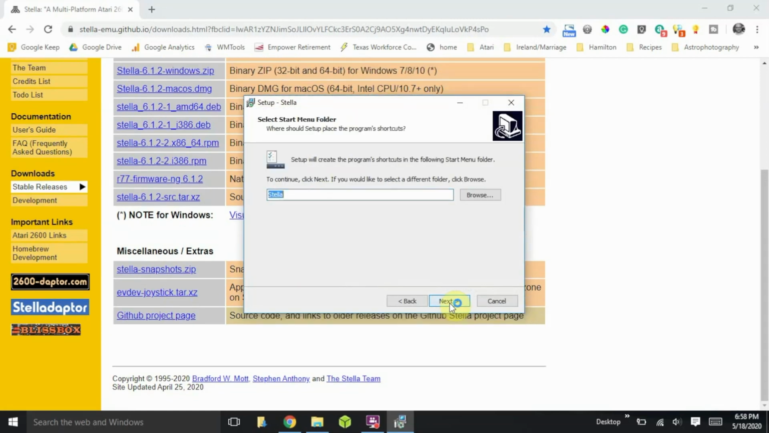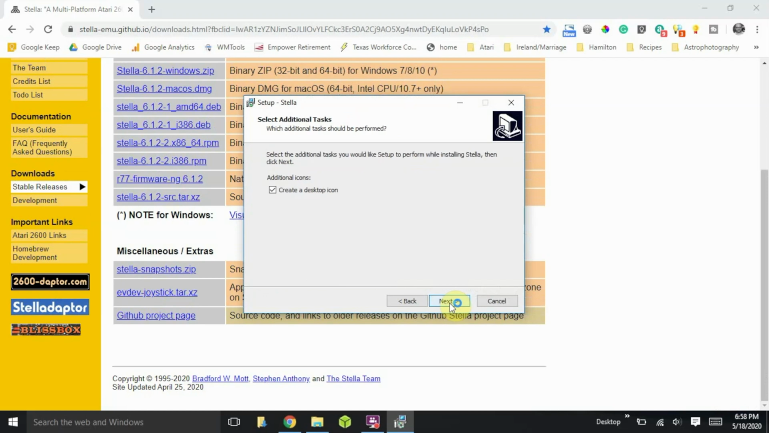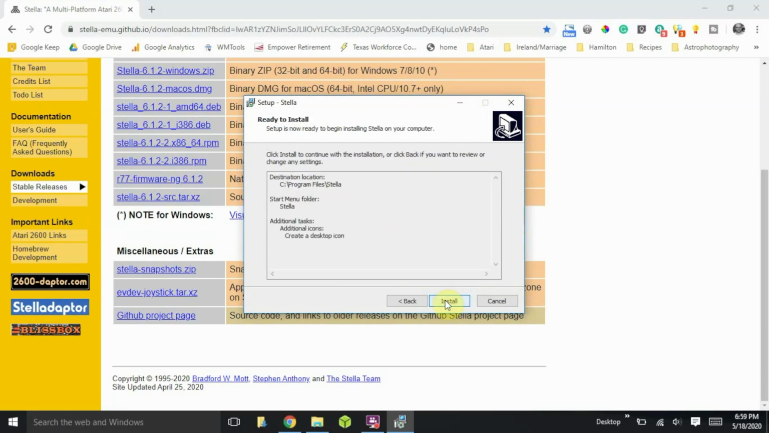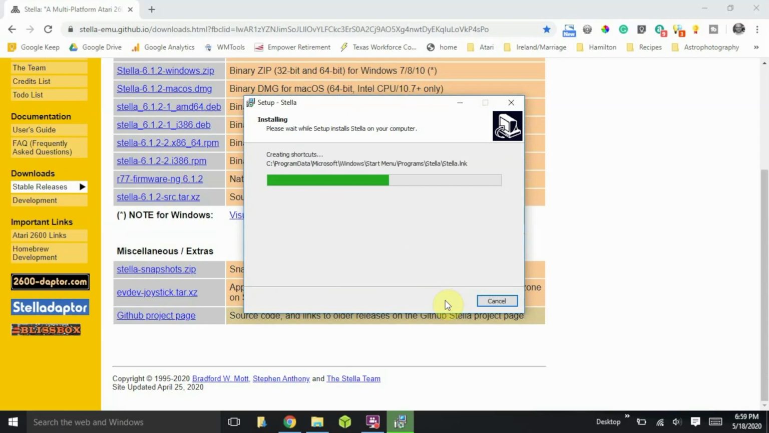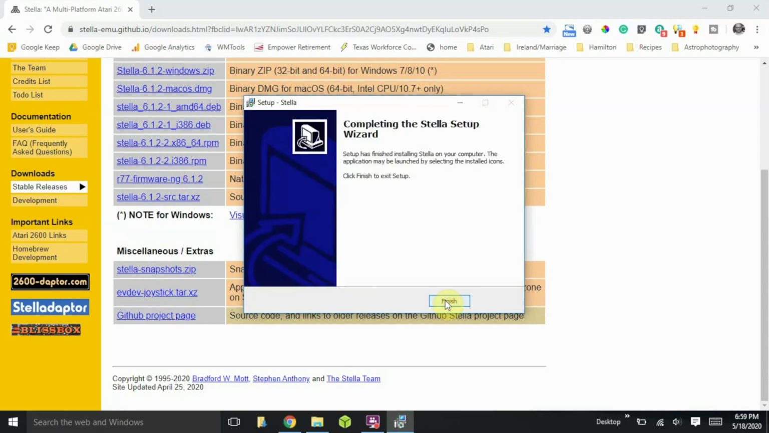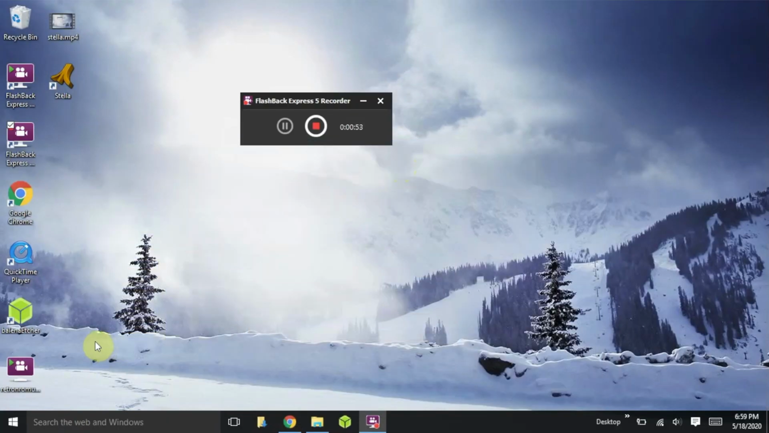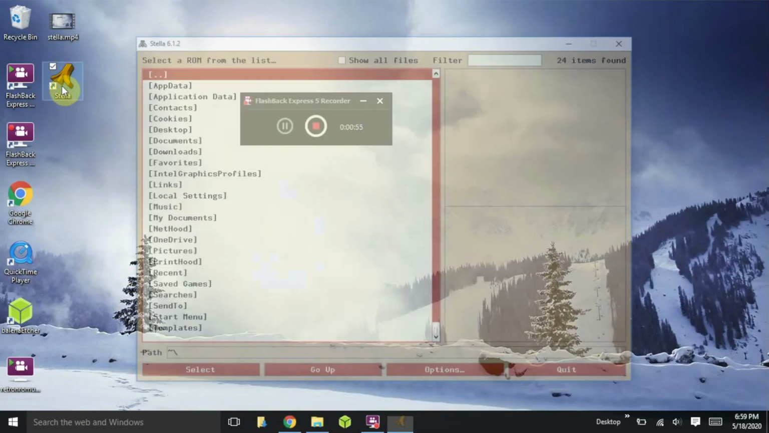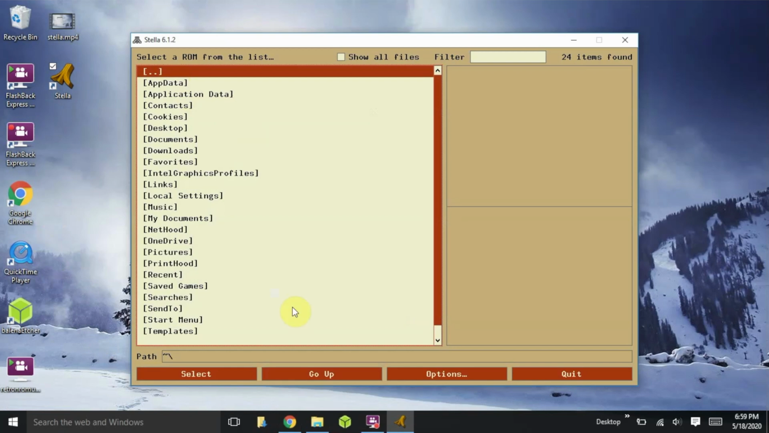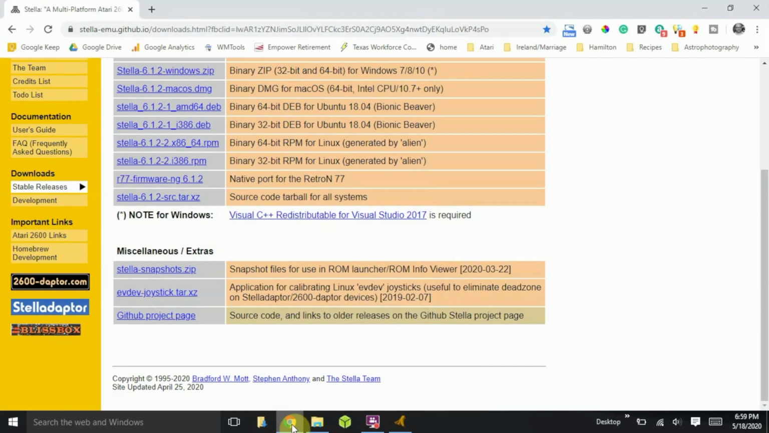So go ahead, walk through the steps of installing Stella. We will want an icon on the desktop. And that's all. Stella is now installed, and we see the icon here. Let's go ahead and open that up. However, we don't have any games on it. So next, what we're going to do is go back to our web browser.